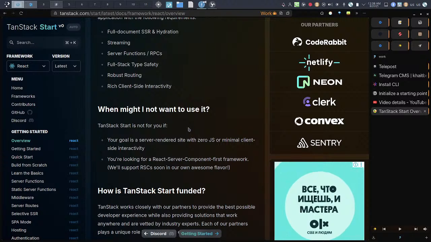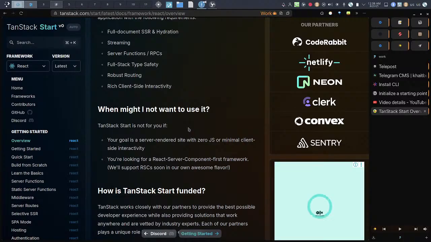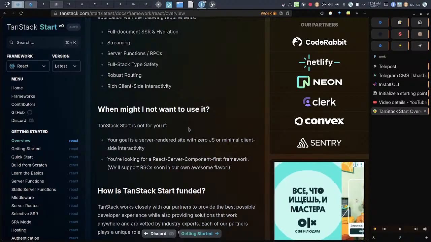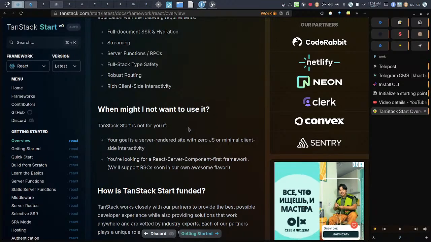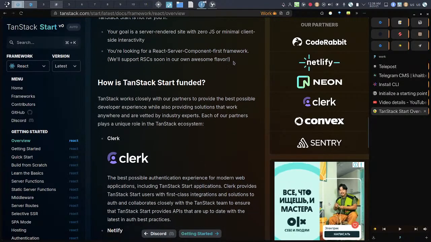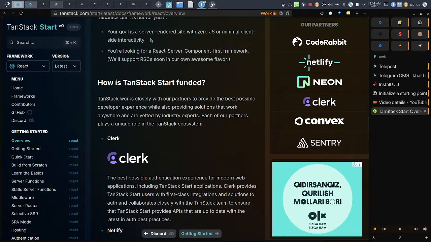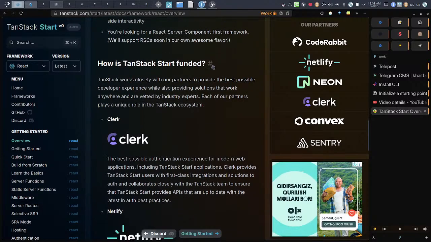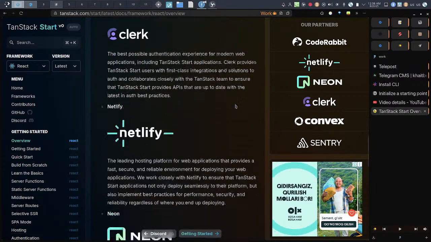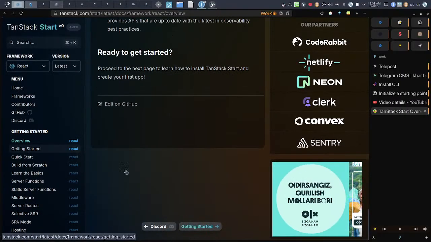TanStack Start is not for you if your goal is a server-rendered site with zero JS or minimal client-side interactivity, or if you're looking for a React Server Component first framework. We'll support RSC soon in our own awesome flavor. That makes me a bit sad because I wanted to try out server components for real. Maybe I can switch to Next.js, I don't know. So how is TanStack funded? Alright, Clerk, Netlify.